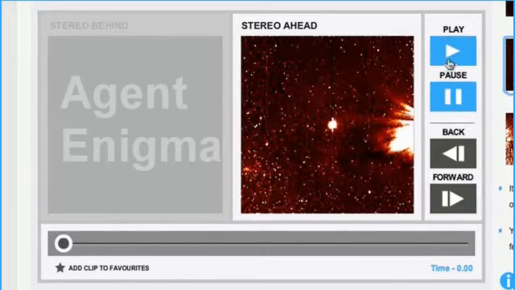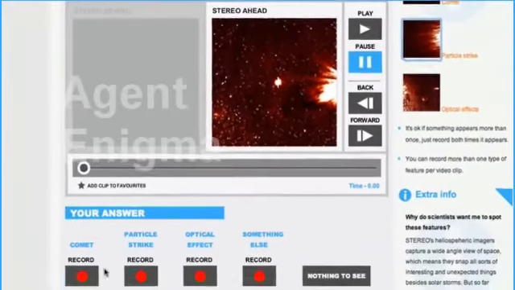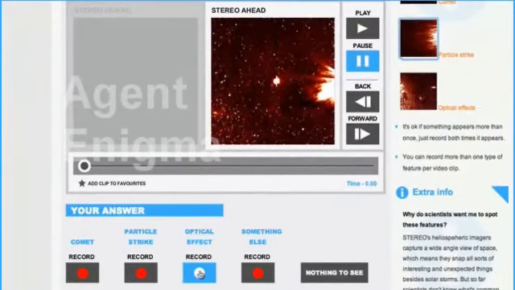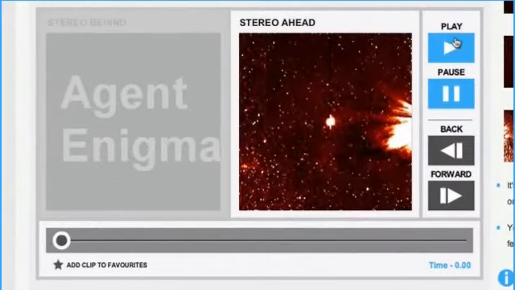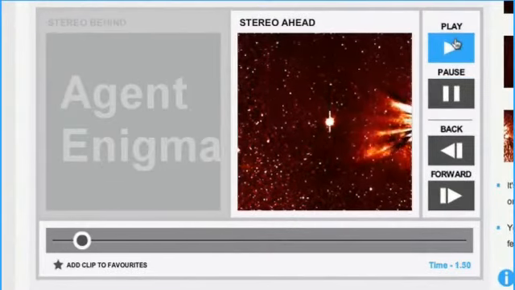If they occur throughout a video, then maybe record the start and end time. That would be helpful. So we're at the start of this video. I can see a ring, so I'm going to choose that as an optical effect and click record. It just tells us when that occurred. So I'm now going to play the video.